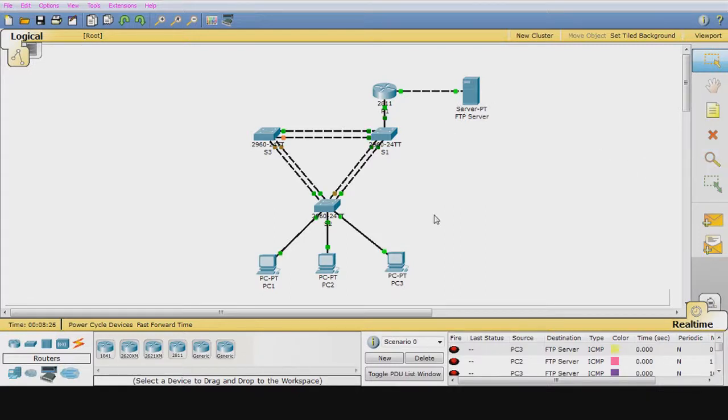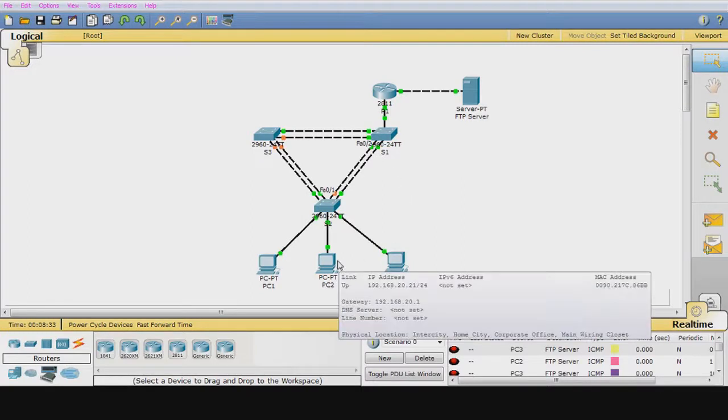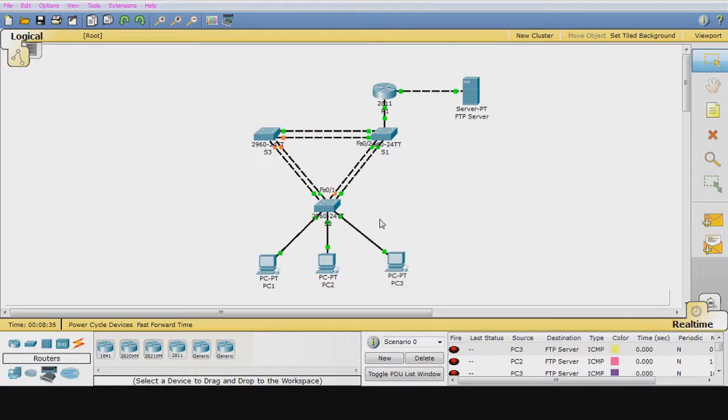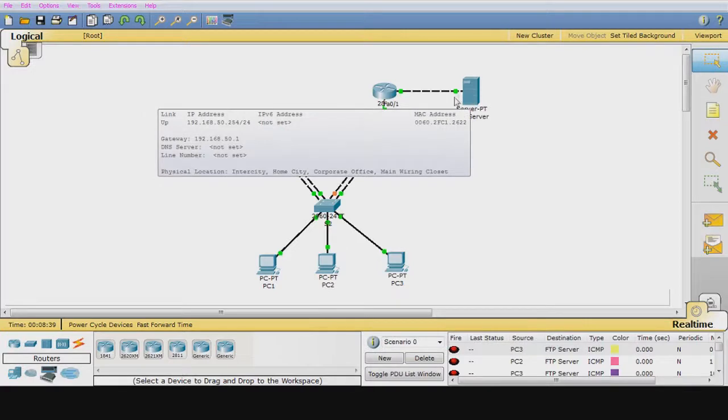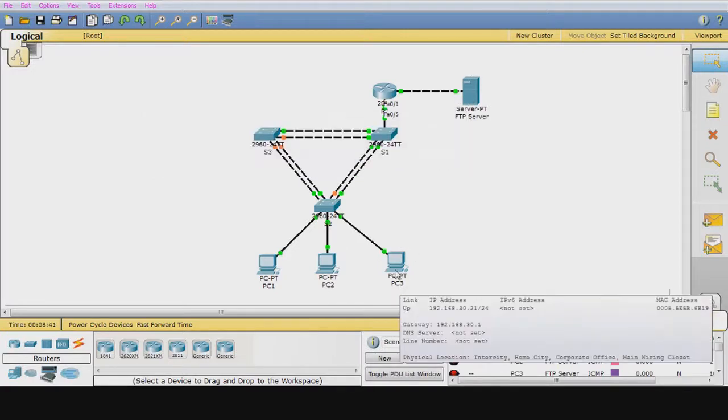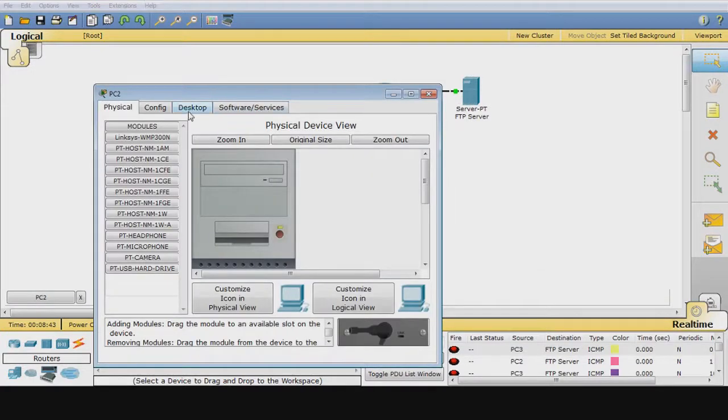It's the end result of the VLAN routing. What we are supposed to be able to do is ping from this computer to this server, or ping from this server to this computer. I'm just going to show you how it's going to work.